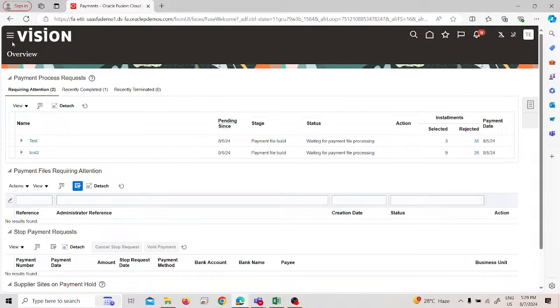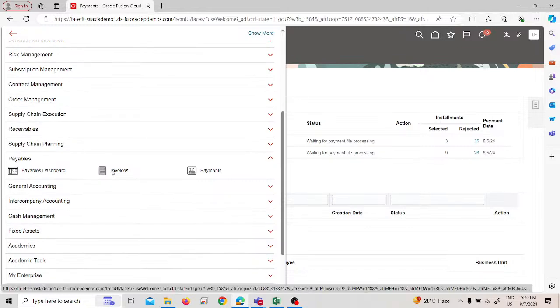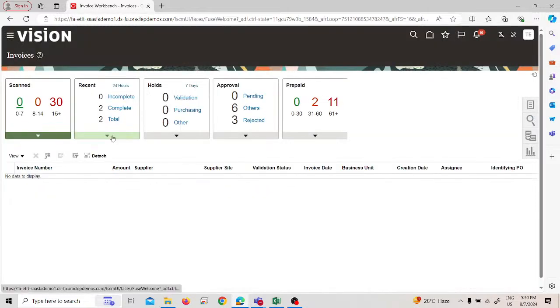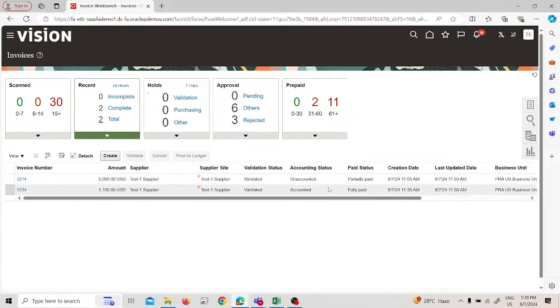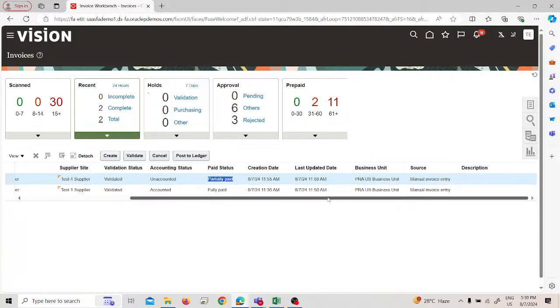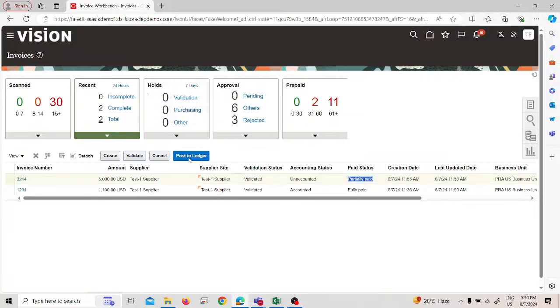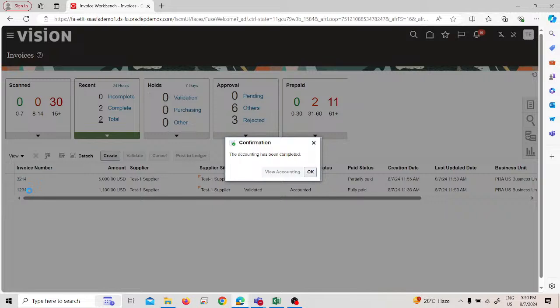Now we will go and see under the invoice. Here under the invoice we will just click, and it will show you that it is unaccounted, that it is partially paid. Now here you will see that this is partially paid. Okay, this is partially paid and it is accounted. So suppose we put this on post to ledger. Okay, and we will see the accounting.